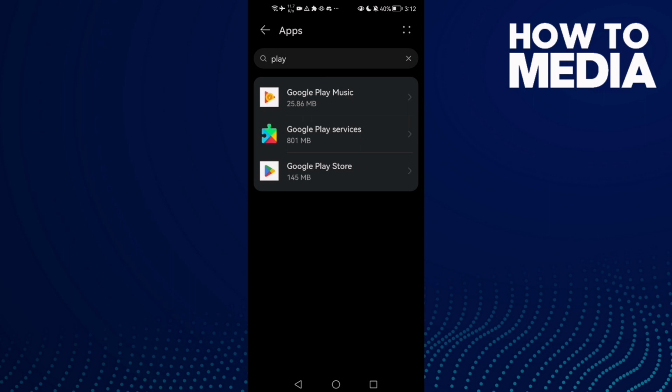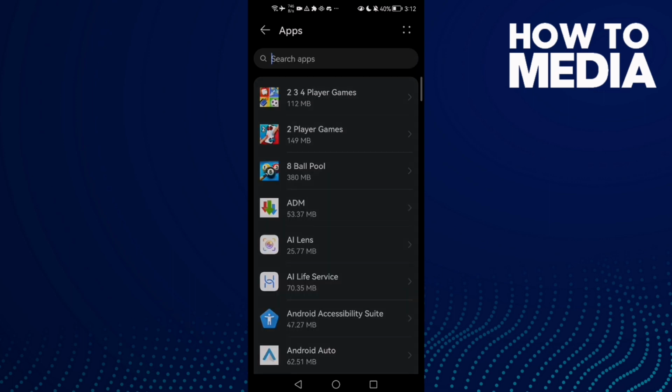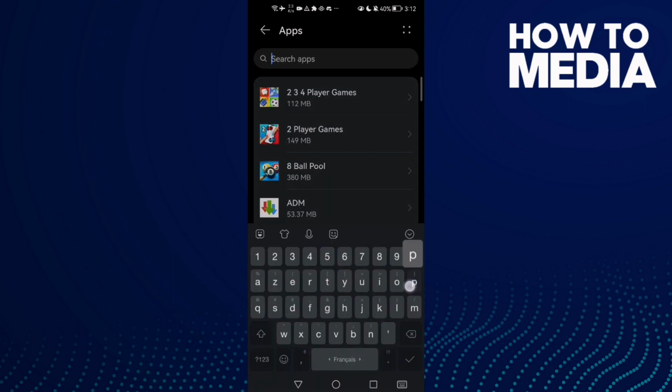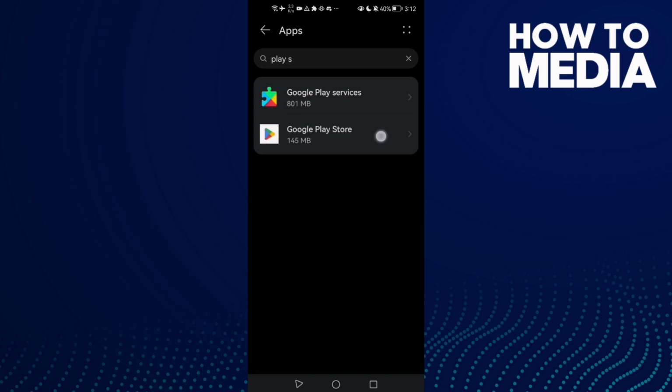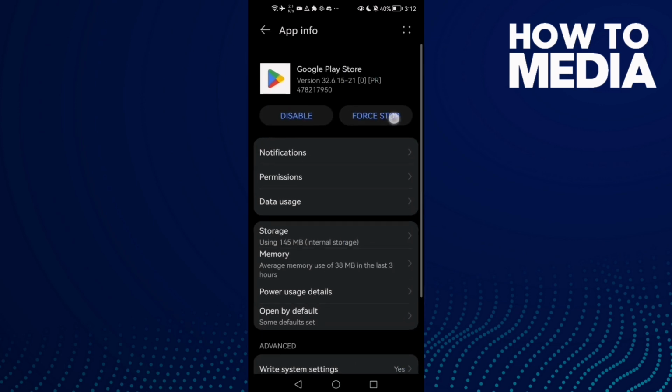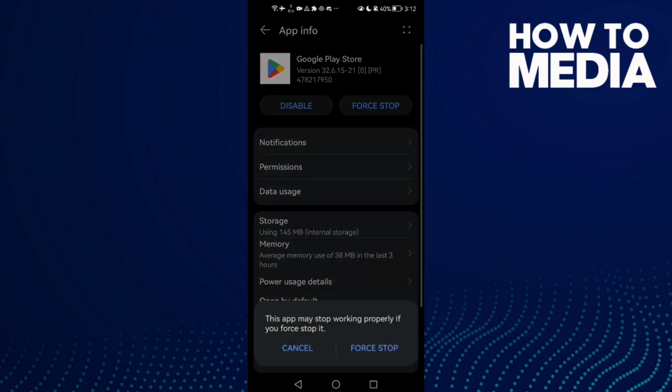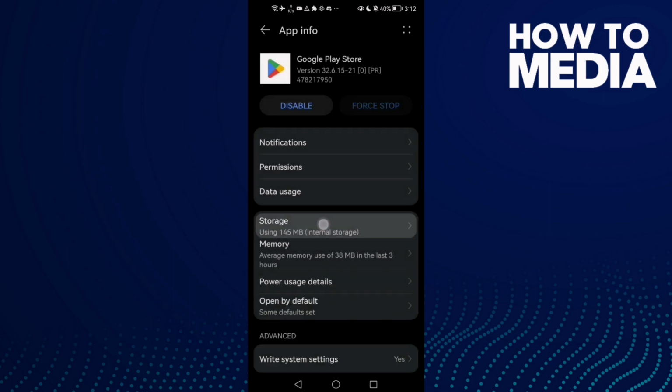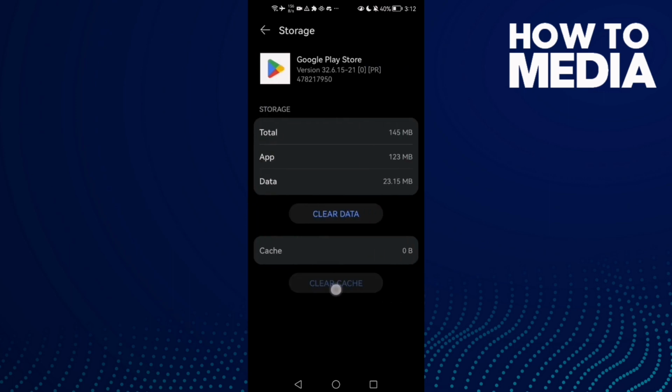And now you need to find Play Store. Just type here Play Store and then click on it. Now click this one for stop and then go to storage and clear cache.